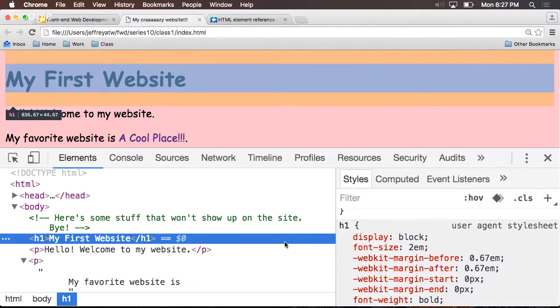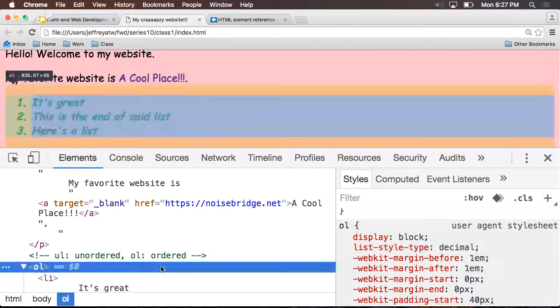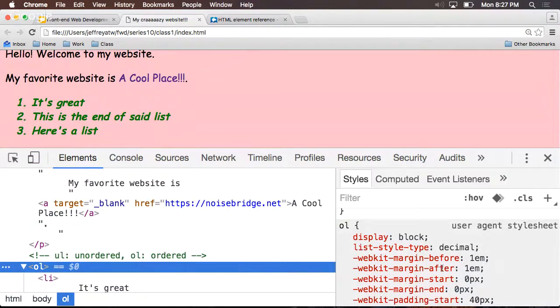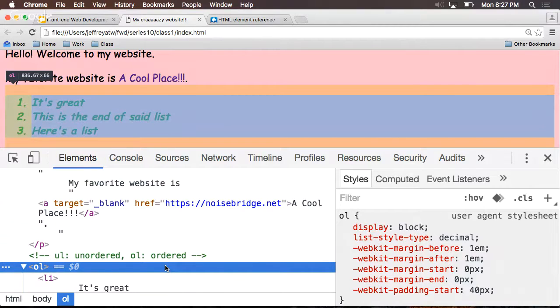Okay. And then we go down the page. OLs also have margin before and after. They also have -webkit- padding at the start. Really, why don't you just say padding left? I don't know. But there's exactly 40 pixels of padding on the left of ordered and unordered lists. That's just kind of a hard-coded number, 40.